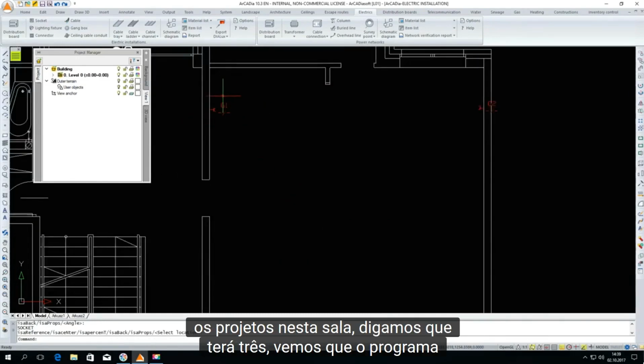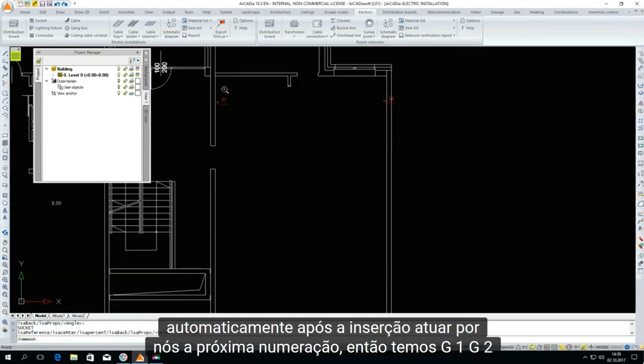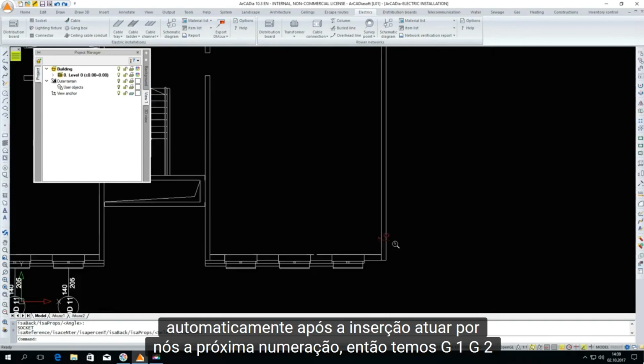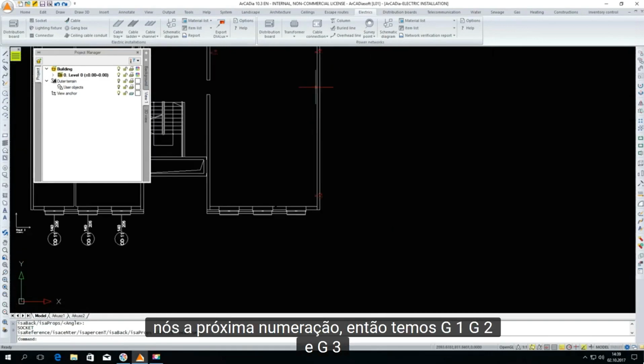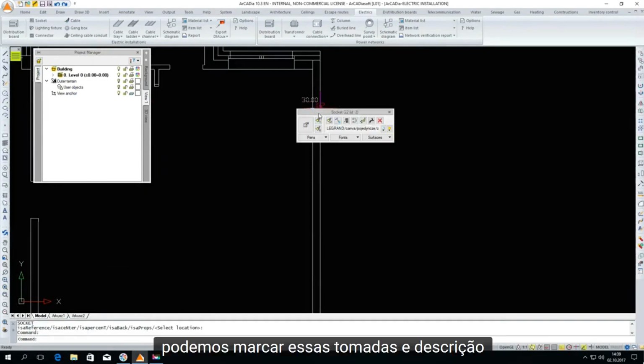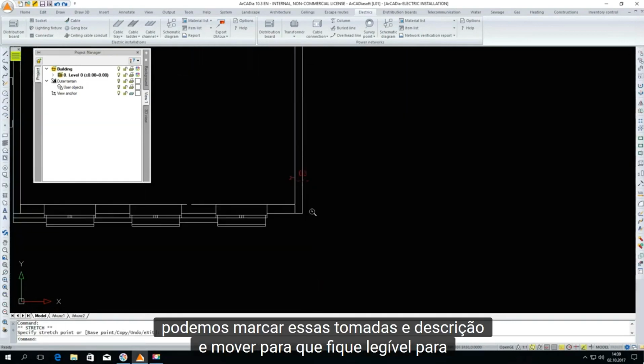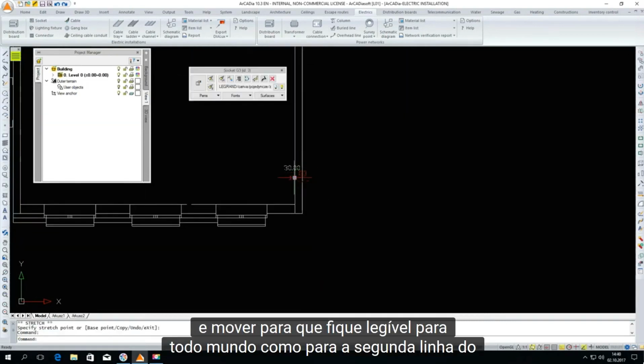We see that the program automatically, after insertion, adds the next numbering for us. So we have G1, G2, and G3. We can mark such sockets and description and move them so that it is legible for everyone.